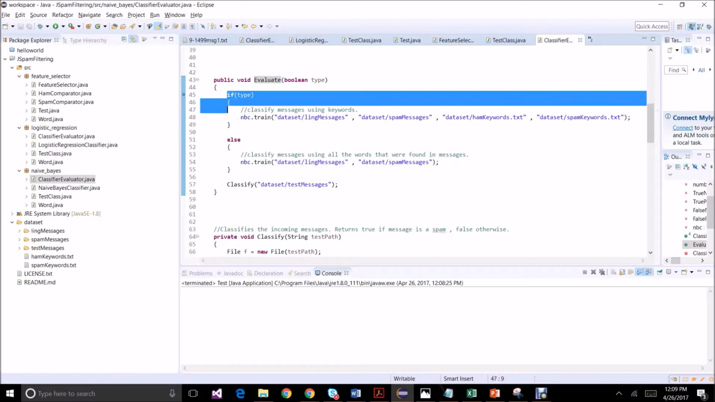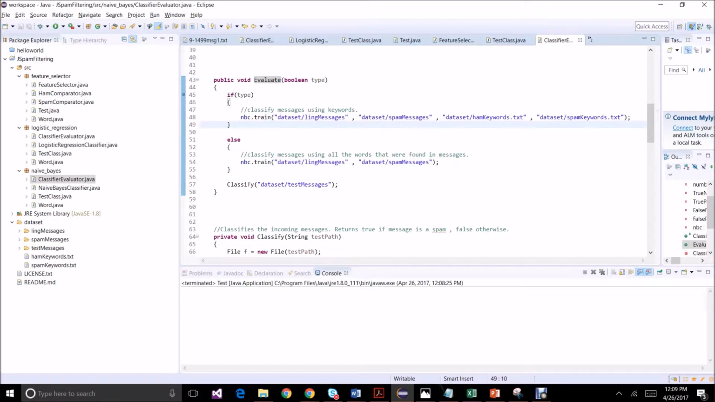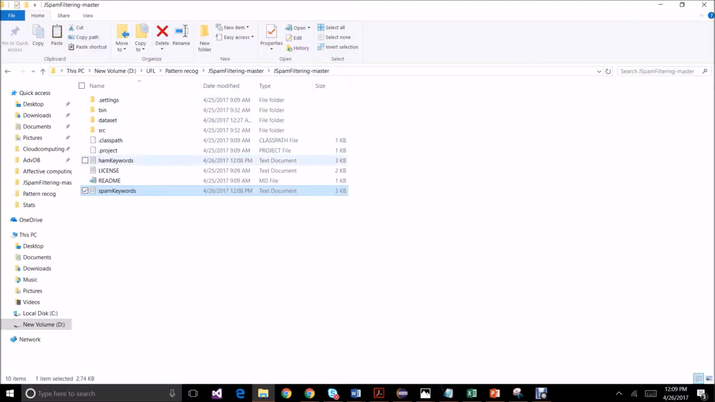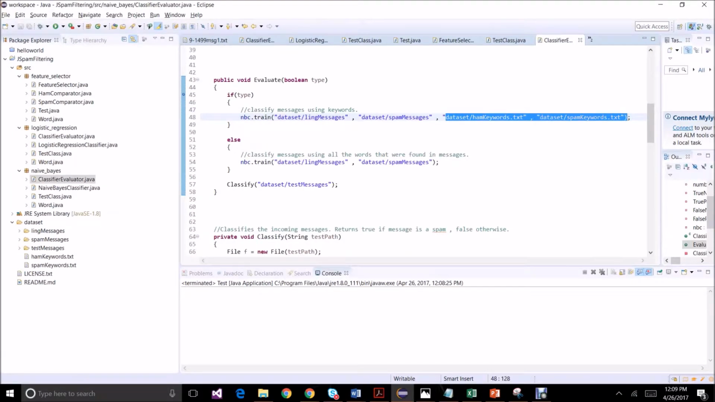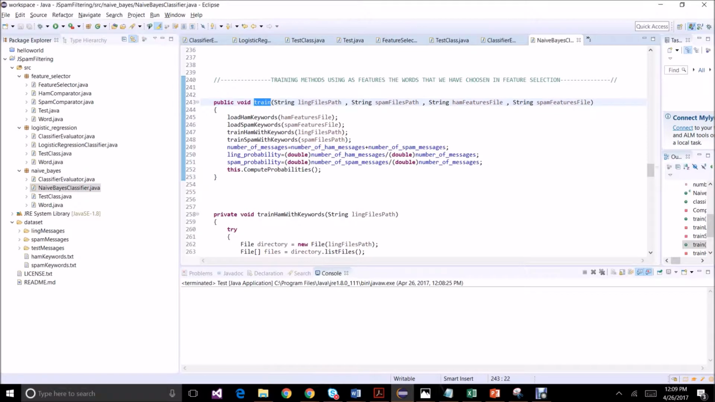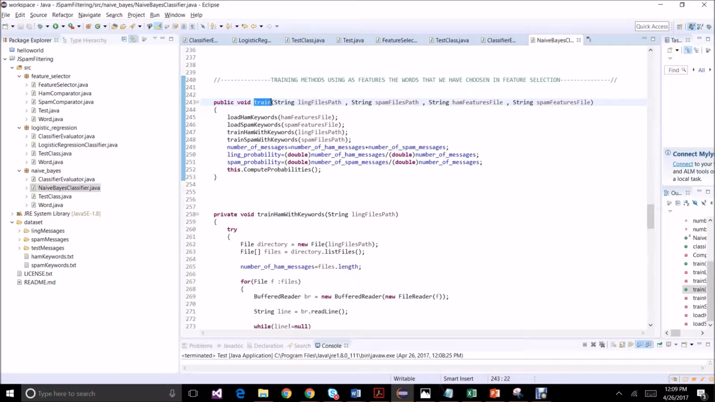If we are choosing it with feature selection, it would choose the spam and ham keywords which were generated as part of the feature selection we ran just now. So it's going to use these two text documents in order to train the model. Let's look into how this model is getting trained by using those two files that were already generated.